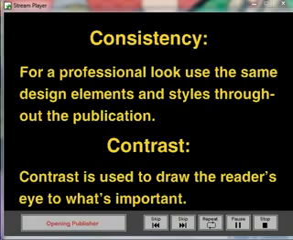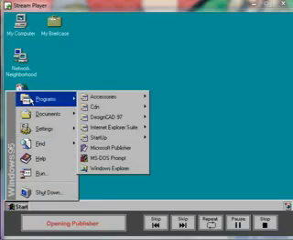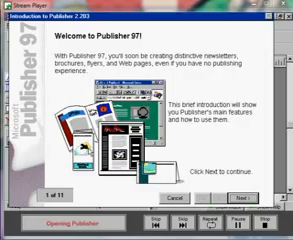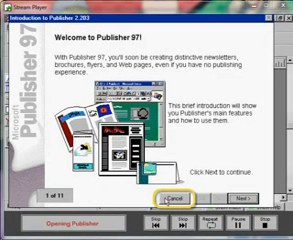With these things in mind, let's get started. At the desktop, we click Start, then go to Programs. From the list of programs, we find Microsoft Publisher and select it. This starts Microsoft Publisher, and the Introduction to Publisher dialog box appears. We will click Cancel to exit the 11-page introduction.